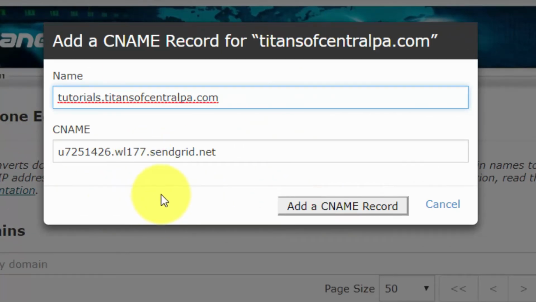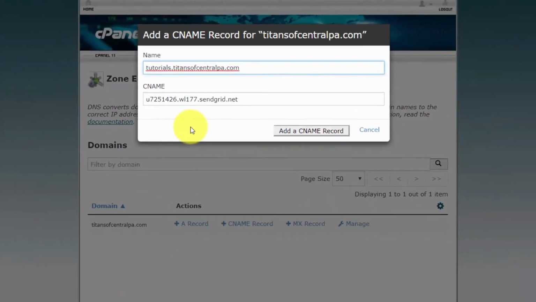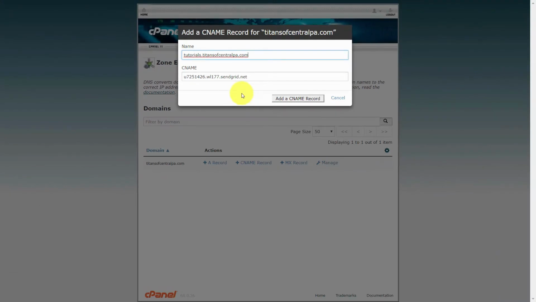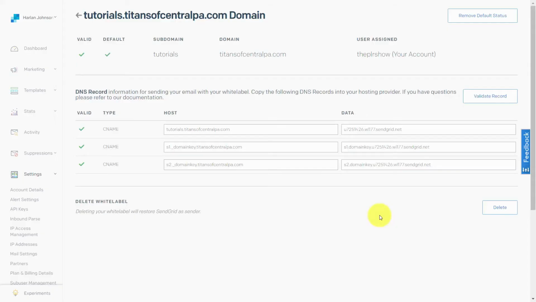Once you've added all three, then you're going to go through the validation process. Now again, this one is already done, but what you're going to do is click this validate record button, and then that's going to tell you whether or not your content in the dialog boxes has been validated. And once it has, you are then ready to begin sending with Sendgrid.